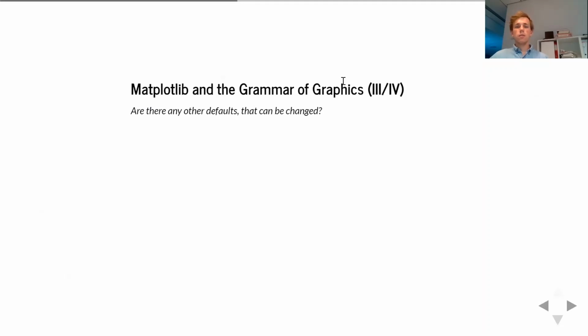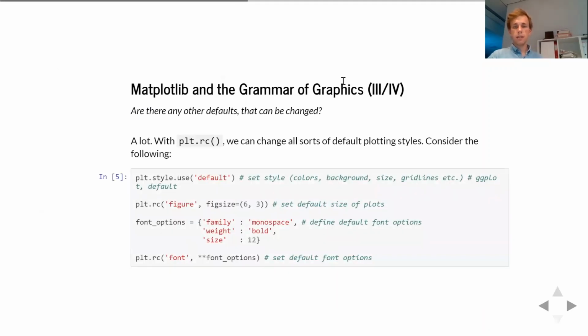Okay, so are there any other defaults that can be changed? Yes, there are a lot. You can access these default configurations with this RC method here. When we access these configurations with this method, we can basically change all sorts of default plotting styles. So for instance, consider the following here. First, I'm just specifying that I want to use the default plotting styles. That was related to what we just saw on the previous slide. But then, for instance, I want to change the default figure size when we are creating a plot. That's what I'm doing here, and you can see I'm using this RC method here. I can also change the fonts.